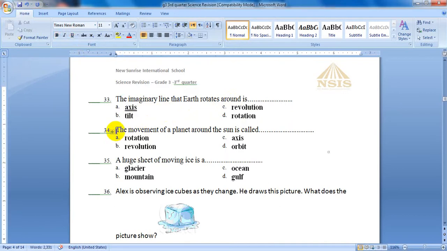The next question, number 34. The movement of a planet around the Sun is called? As we said, the solar system has the Sun and 8 planets, and all these 8 planets are moving or revolving around the Sun in orbits. This movement is called rotation, revolution, axis, or orbit.